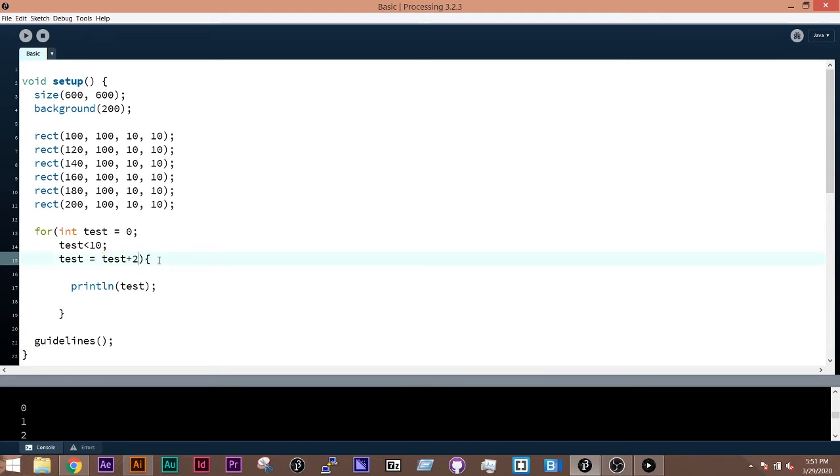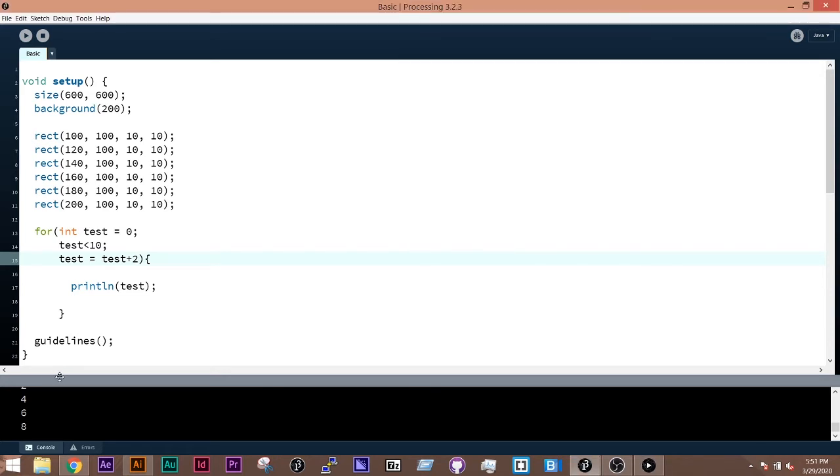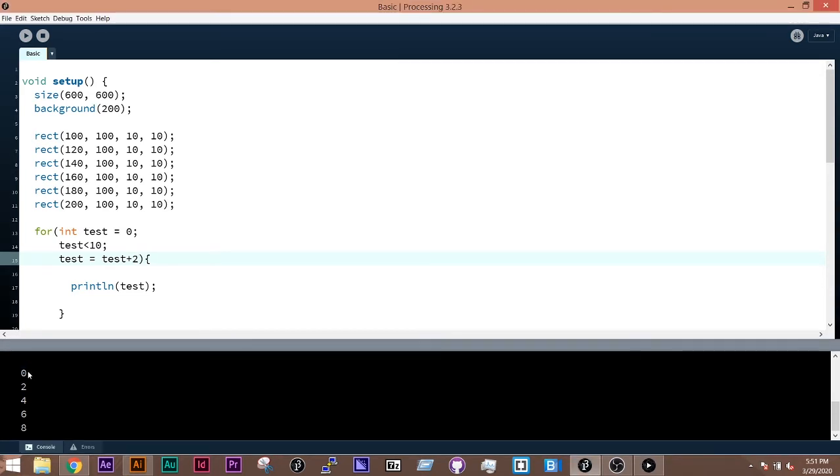So if I change this to 2, this will only run 5 times because, let's drag this up, 0 plus 2, plus 2 again would be 4, add 2 to this would be 6, add 2 to this would be 8. So this whole for loop will run only 5 times. So depending on how you change the update argument inside here, that will change A, how many times your test runs, and B, the difference between each version.